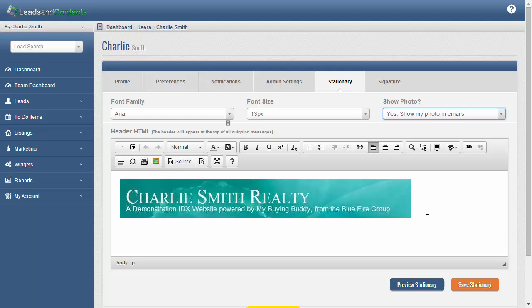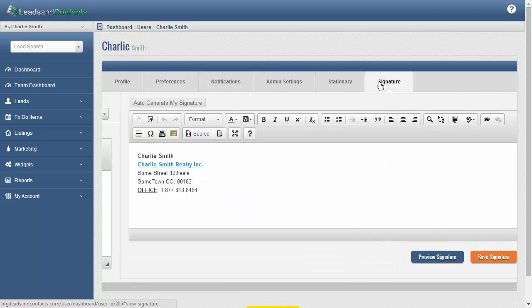As you can see here on the Stationery tab, there is an option here for you to upload graphics so you can represent your branding and make sure that appears at the top of every email that gets sent out if you choose to do that.